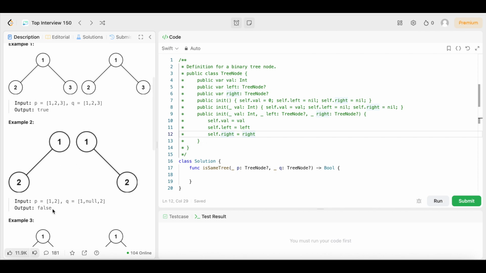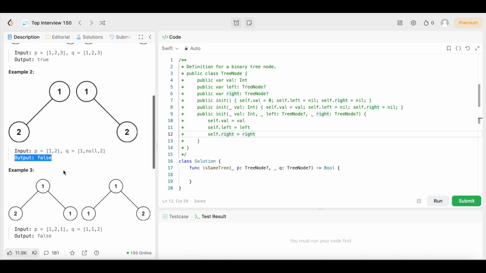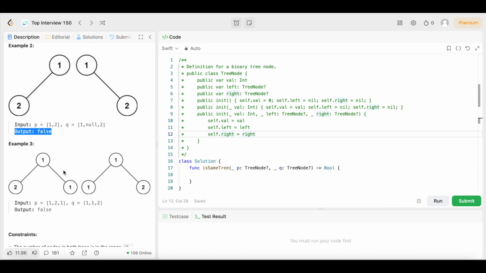So that's why the output is false, because they're not the same. Now let's look at example 3, one last example where they try to trick us again. This time the input is P equals a binary tree 1, 2, and 1. Q equals a binary tree 1, 1, and 2. Now we can tell once again that they're not the same just by looking at the input. This is 1, 2, 1, and this is 1, 1, 2.